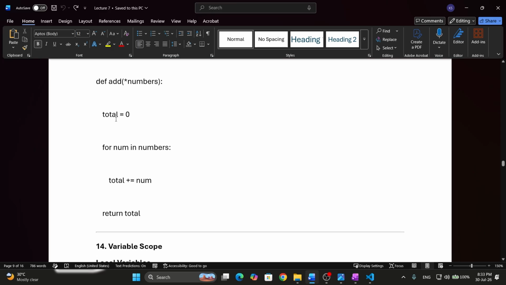So here we have a variable total equal to 0. For num in numbers, total plus equals num, return total. We are just creating a function to add an arbitrary number of numbers. What does this mean? We want to add as many numbers as the user puts in the calling, and the variable total will be returned.